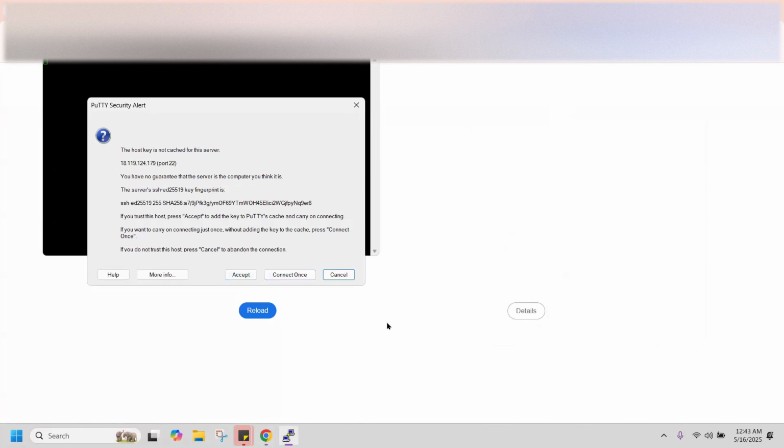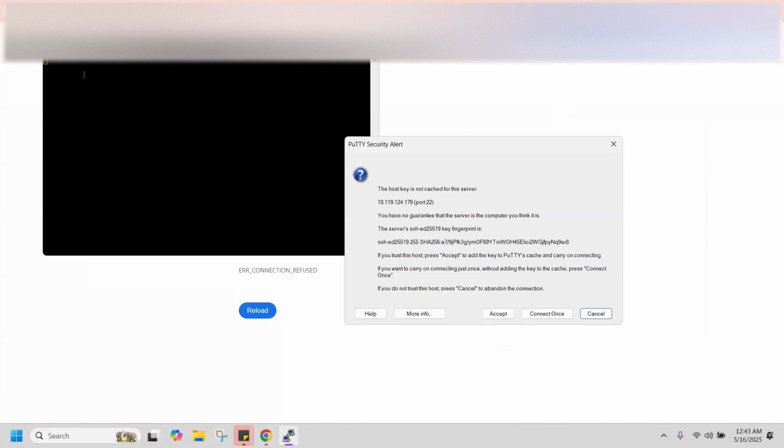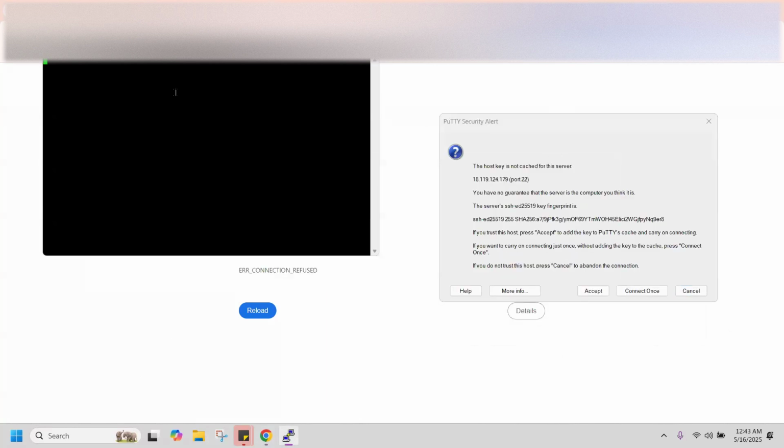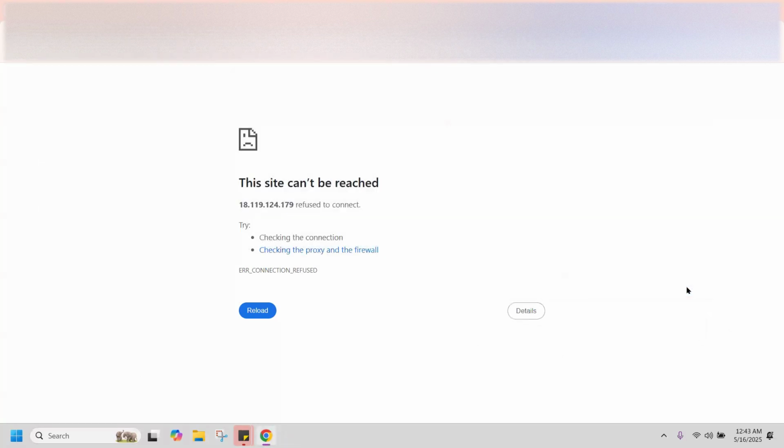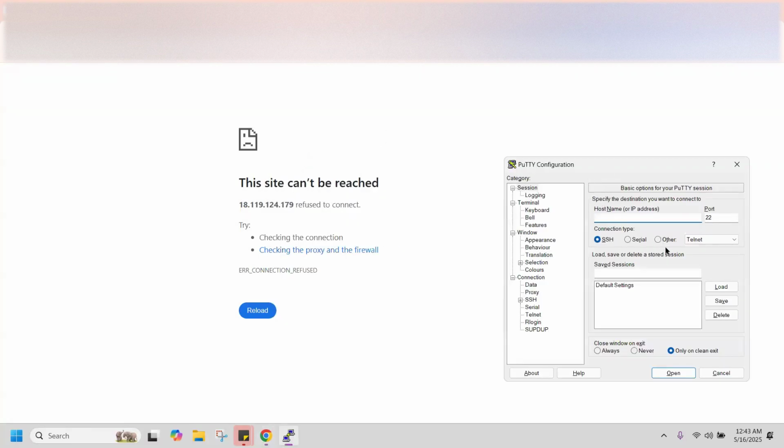No, we can't connect it. We have to put that credentials as well, right? In here, right? Yeah. So maybe you have to cancel this option. Then you have to open Putty again. Paste it here, the IP address, and go to SSH in the left panel.